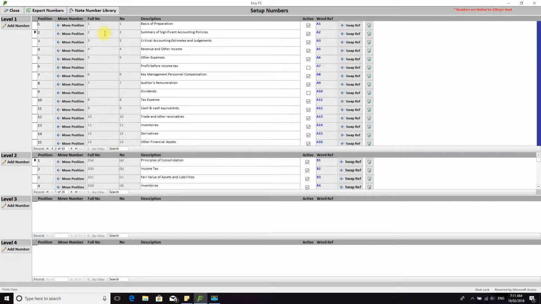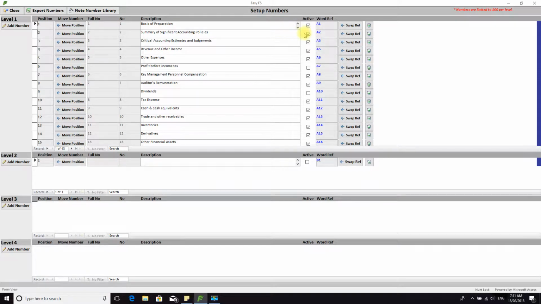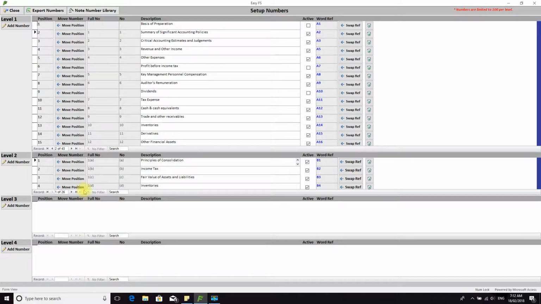So as you can see here, these are all true, and I've gone A, B, C, D for the policies. But suppose you didn't need a separate basis of preparation, and that's just taken out? Then that becomes 1, and all of this changes to 1 as well. So as you can see, it's pretty good in that way, that it always maintains the information accurately.